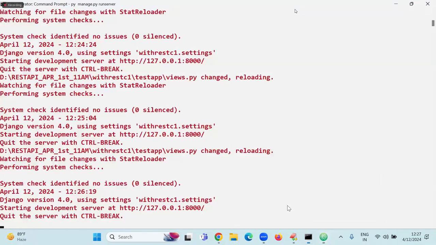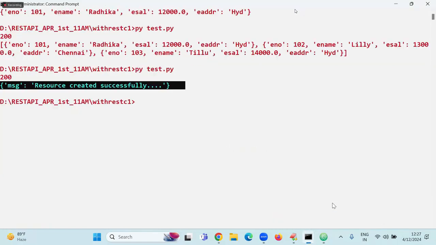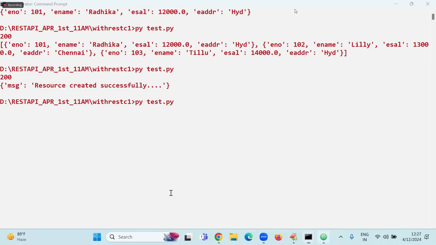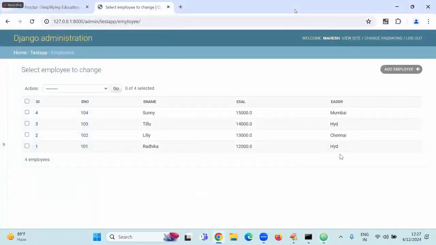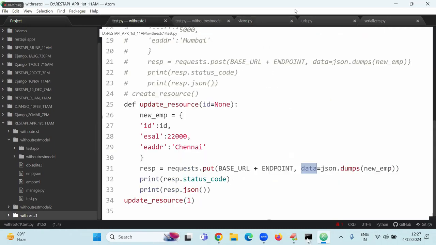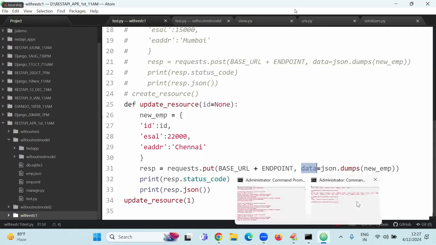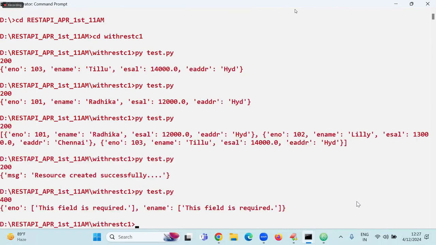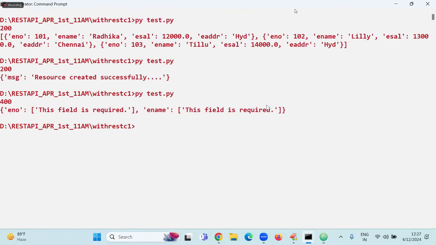So see the server. Now run the partner application, one minute. Radhika, salary 12,000, Hyderabad. I'm updating with 22,000, Chennai. Okay, fine. Go to here. Run the application. Now immediately we're getting an error. What is the error? Employee number, employee name. You are passing salary and address only. But if you want to use the update method, all four values are mandatory.